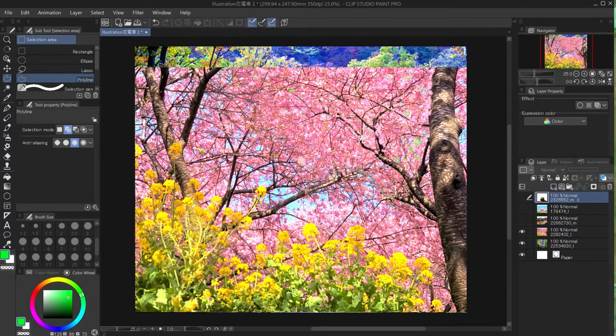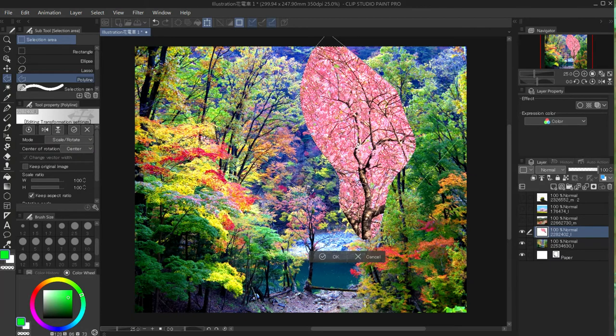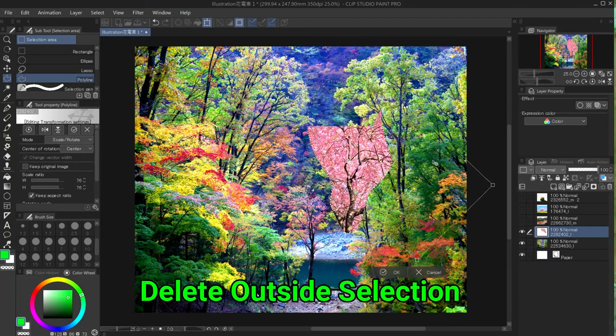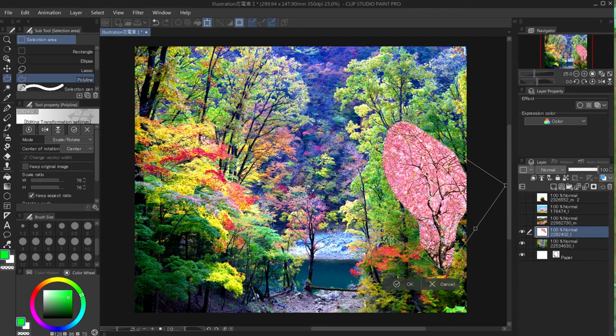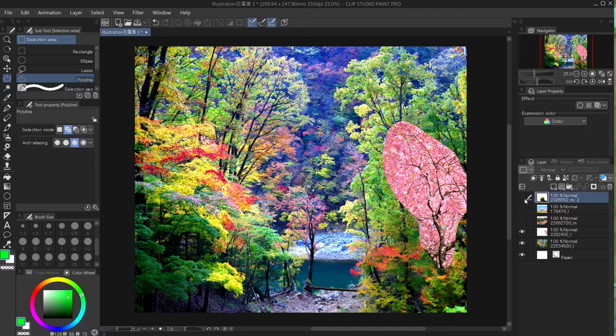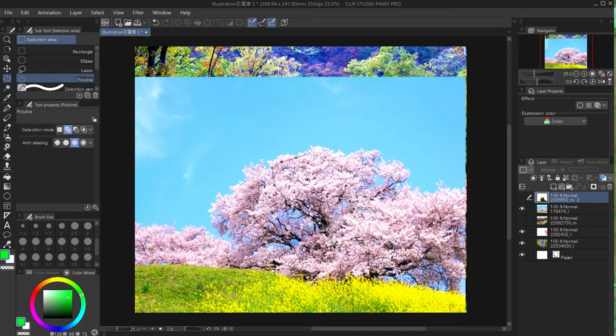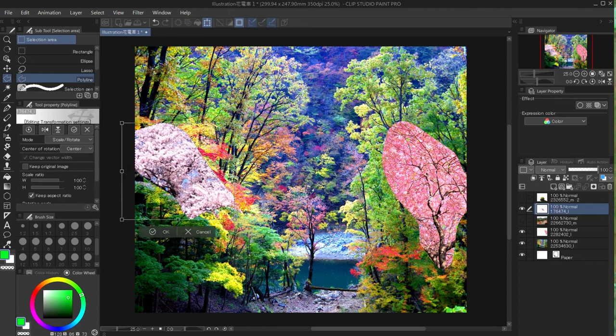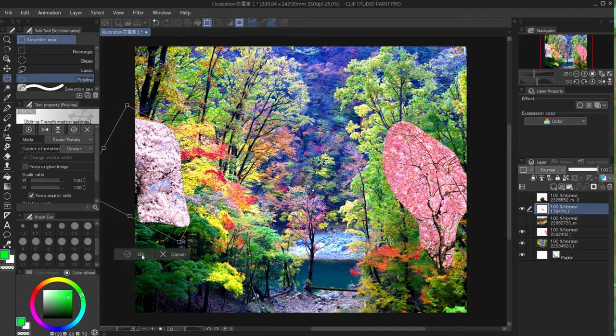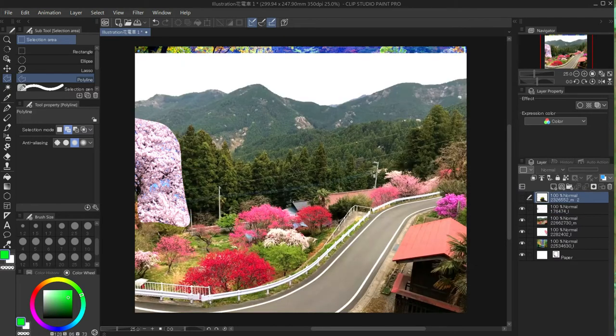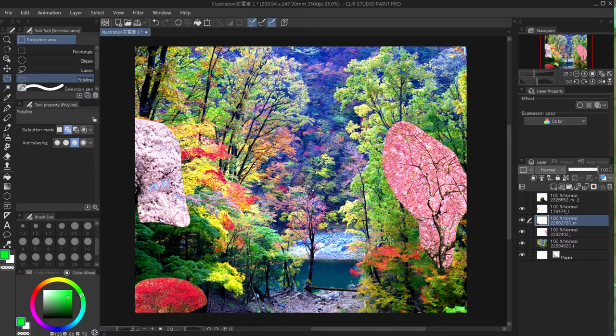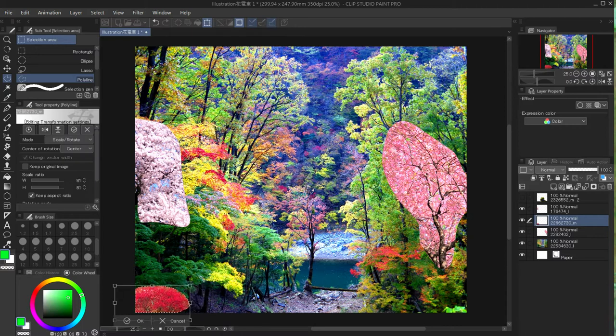Let's crop and paste an image. Continuous curve, quadratic bezier. Select the part of the image you want. Delete outside selection. Scale and rotate. Paste the images one after another to the required locations. Finally, paste the train and you have all the materials you need.